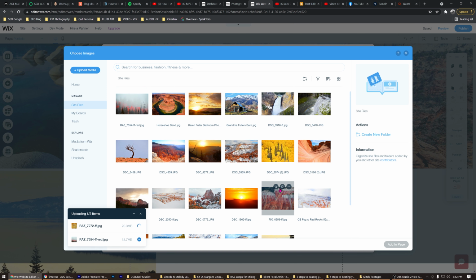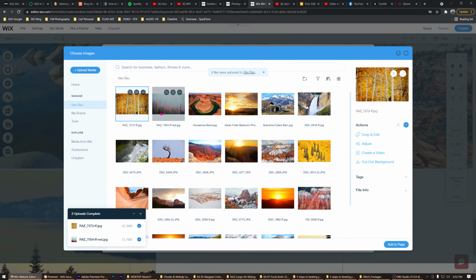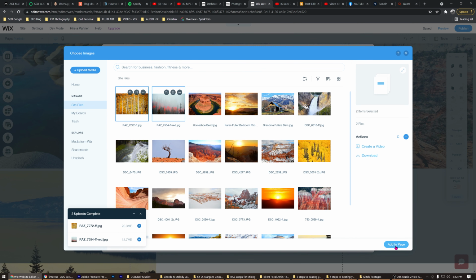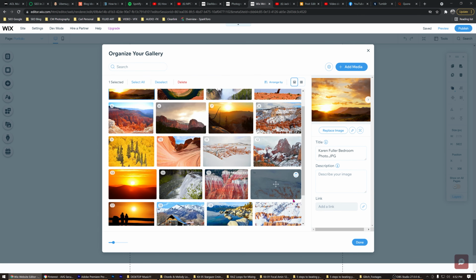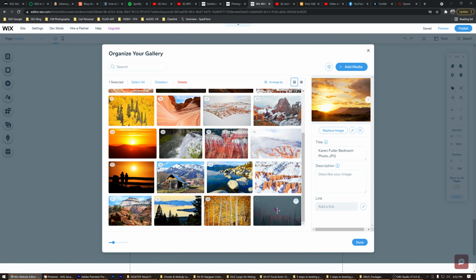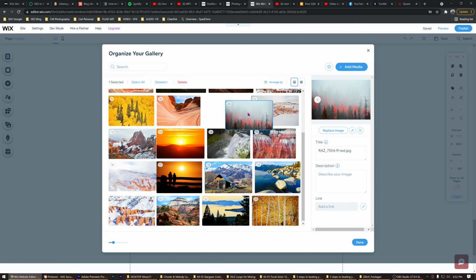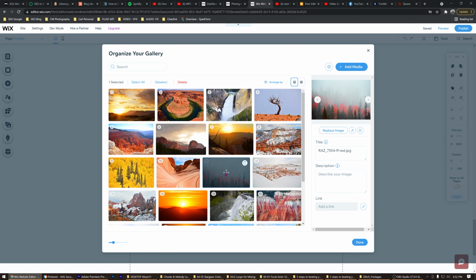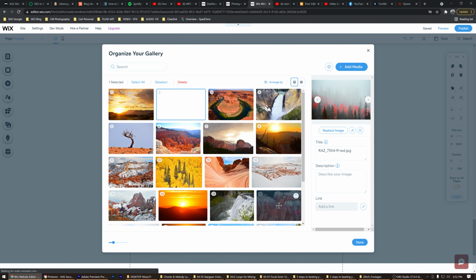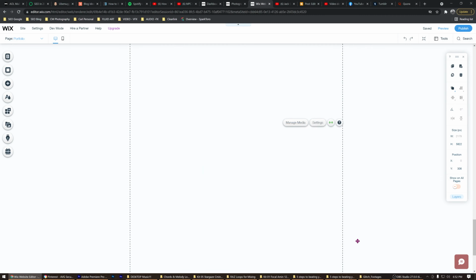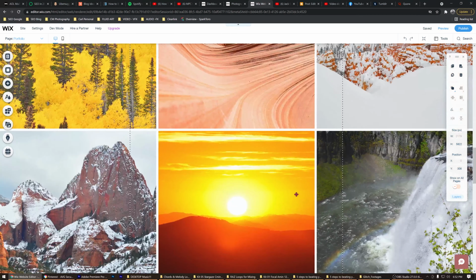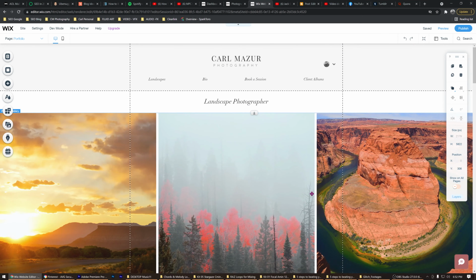Okay, so now we're going to add these 2 images to the gallery. So I'm going to click on here, then hold shift, and then add to page, and it just added those 2 photos. But I really like this photo. I'm gonna pull it up front and then hit done. And let's scroll up to the top here. Okay, that looks really good. Now we can go preview it.